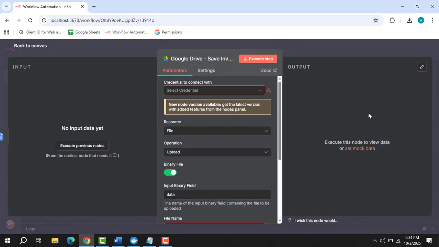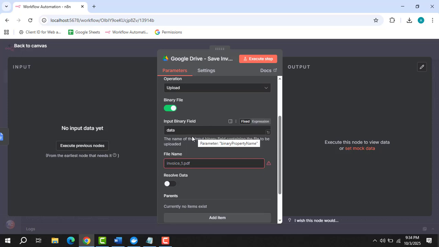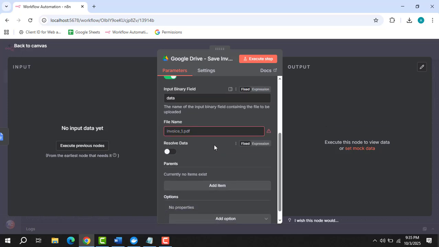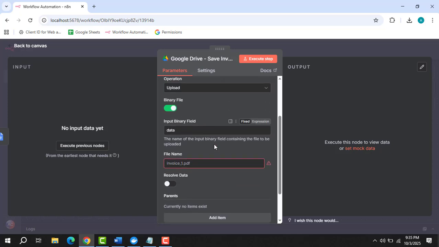node. Its purpose is to upload the PDF invoices into a Google Drive folder. Operation will be upload, input binary data, input binary file will be data, file name will be the JSON invoice ID.pdf. The file content will be the binary output from the Google Docs export step. So here you have the file name invoice.pdf. And folder, choose invoice or any folder you want.